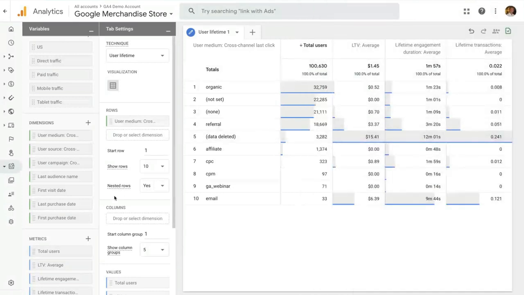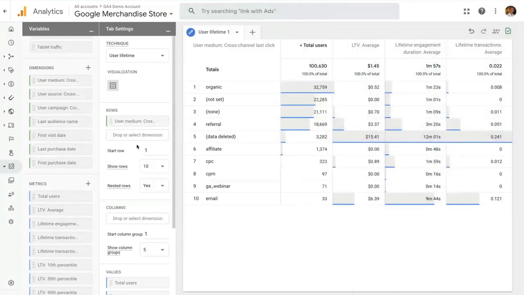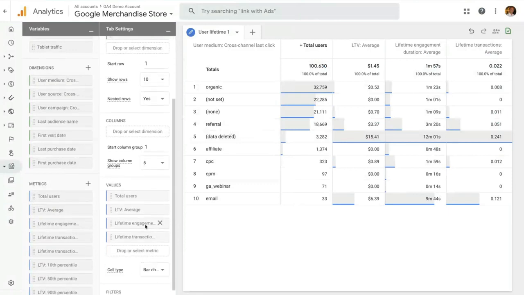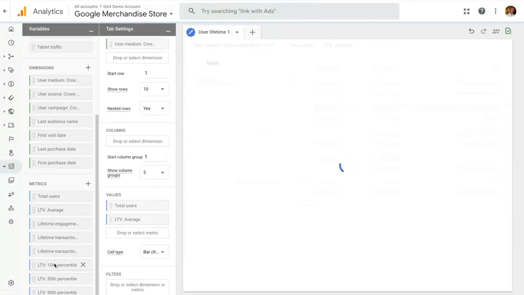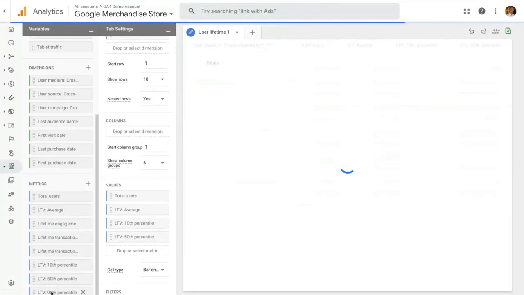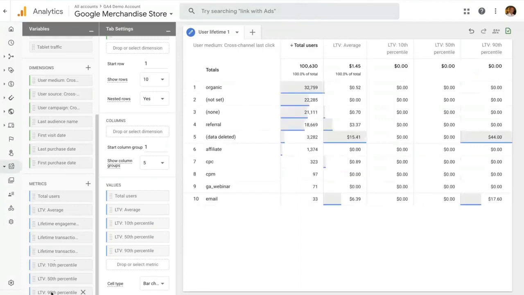So if I add those to my visualization here, let's leave the user median. I'll break down those values for user median. I already have average here. Let me delete these other two, and let's add the 10th percentile, the 50th percentile, and the 90th percentile to the visualization. This gives me a sense of the distribution of that metric for each group of users.